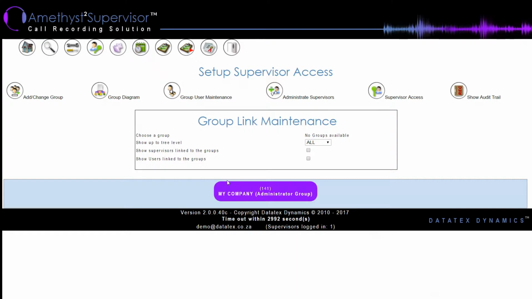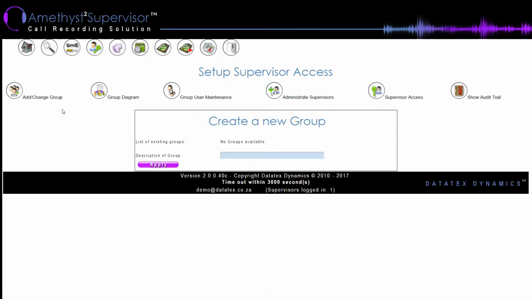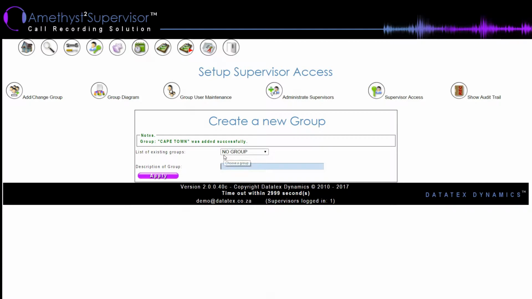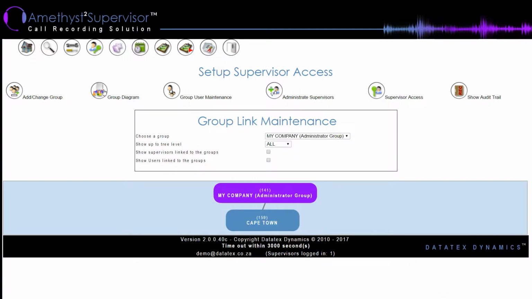That little number at the top is the ID for this group, and you will see later on that you can have the same group appear multiple times, and that's to identify that it's actually the same group. Now I'm going to create two branches for my company and link them. So the first one is going to be Cape Town. You can press enter, or you can click on apply, and in the drop down list Cape Town is now created. Now if I go back to my group diagram at the top here, you will see that it's now automatically linked Cape Town to my company.